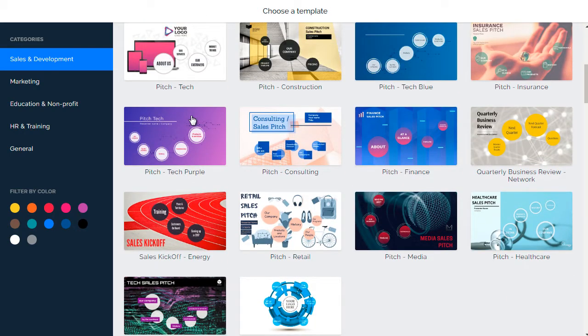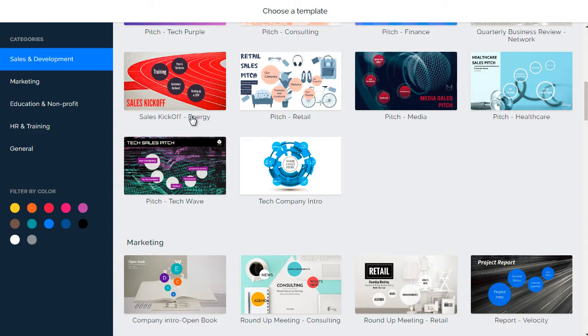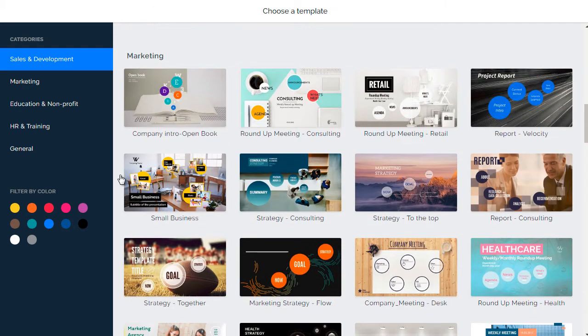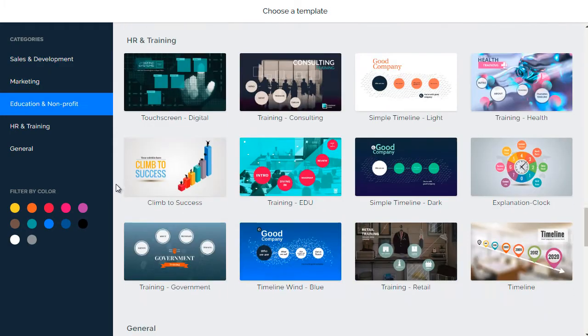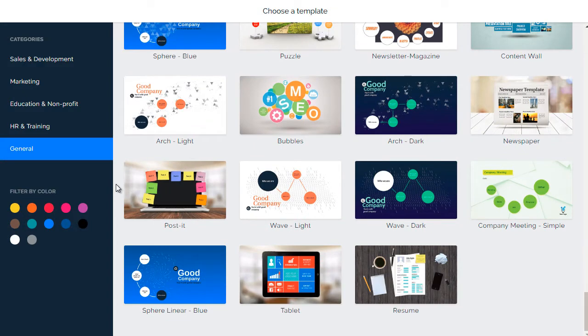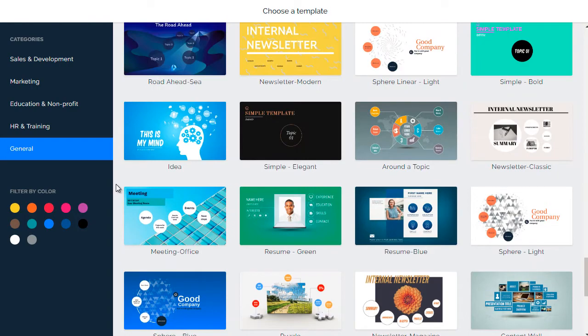In my mind, compared to the Prezi Classic, this is just way better. Of course, Prezi compared to PowerPoint, the original Classic version, I thought was better than PowerPoint regardless. So these are just a certain amount of templates you have access to, and as you can see, you have a huge amount of templates.